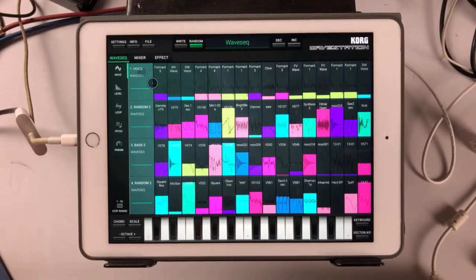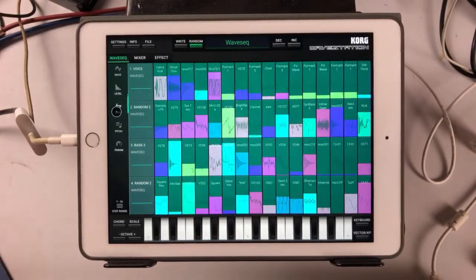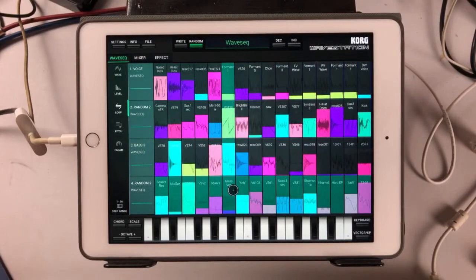So let's change some of these. Each one of these represents a wave. So with the loop thing, hit loop here, and let's just select this one block of waves, just this one. Hi, Daniel. And then if we want to, let's just select this one wave here.